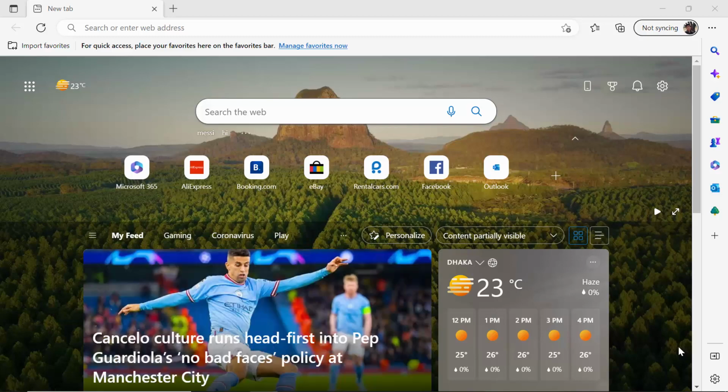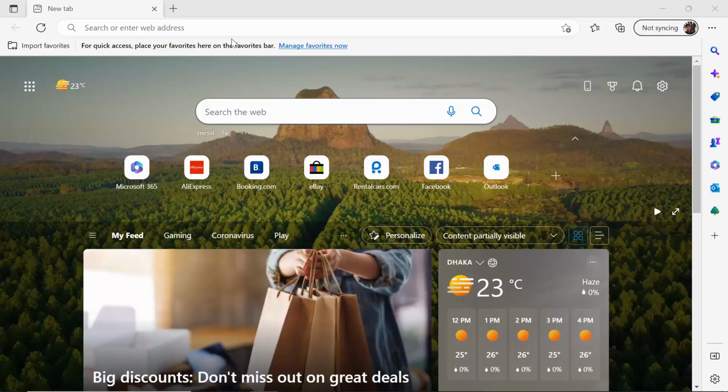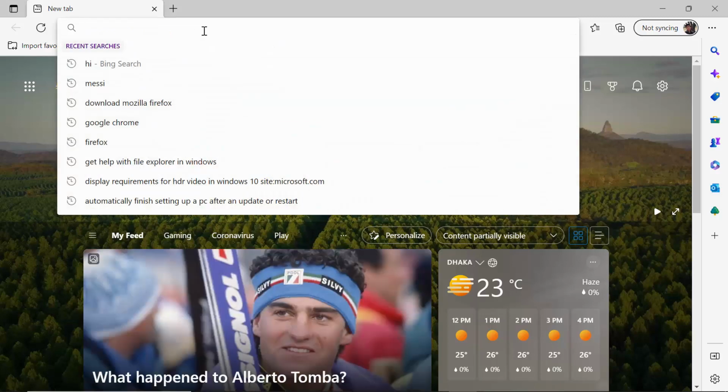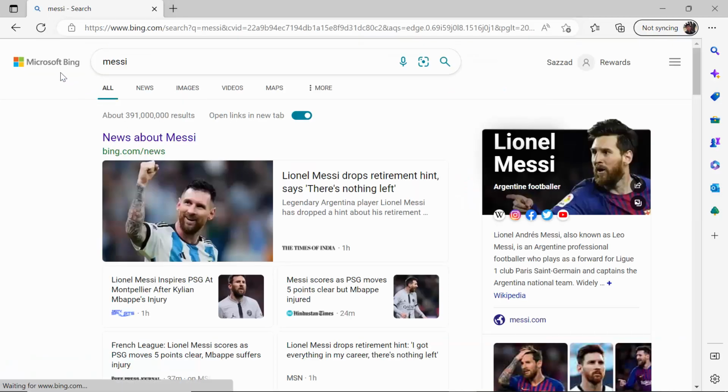Hey guys, in this video I am going to show you how you can change Microsoft Bing to Google in Microsoft Edge. So if I search anything on my Microsoft Edge, for example, if I search here, as you can see, it is showing the Microsoft Bing search history. So I don't want it. I'm going to make it Google.